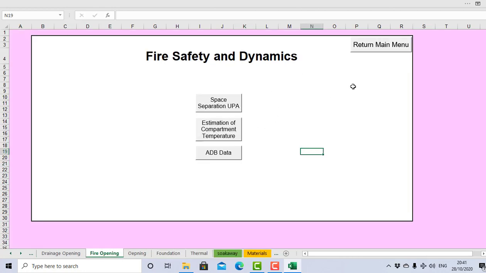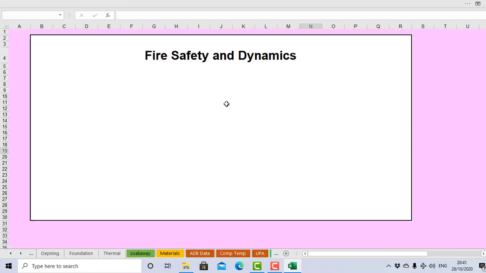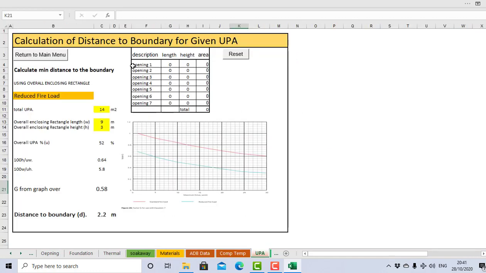Fire safety, I haven't got any flash pictures for this yet. Space separation, pretty much simple. Put your openings in. I've got one opening, 2 meters by 1.2, and my next opening is a patio door, 2 meters by 2.1 high. Then we've got a kitchen window, I don't know, 1.2 by 0.9 high. And that may be our total at 7.68. So you put your 7.68 in there, or 7.7.